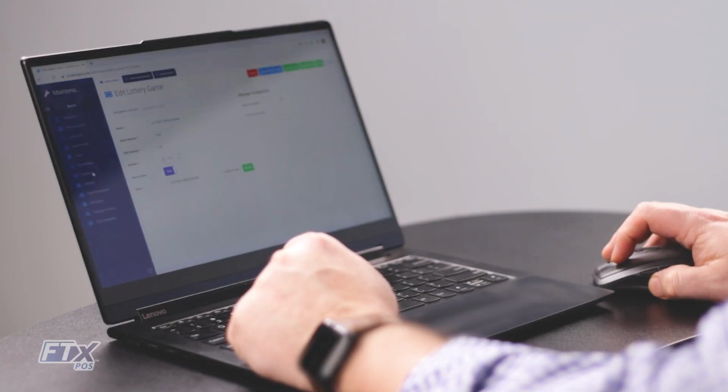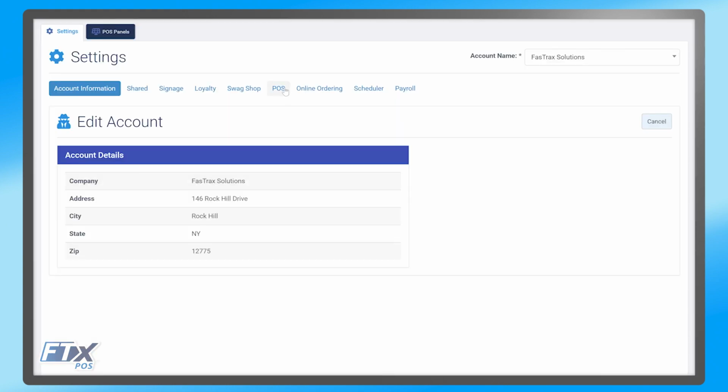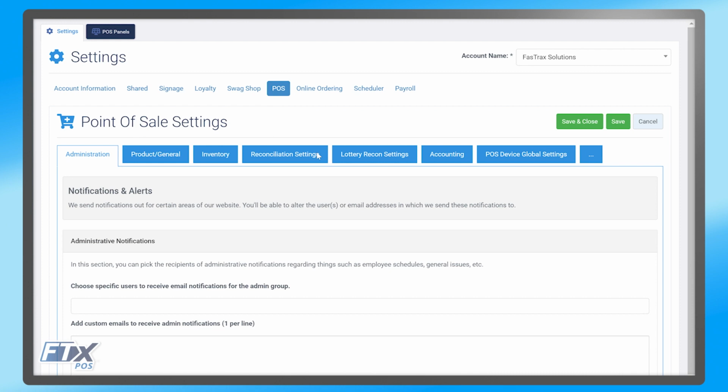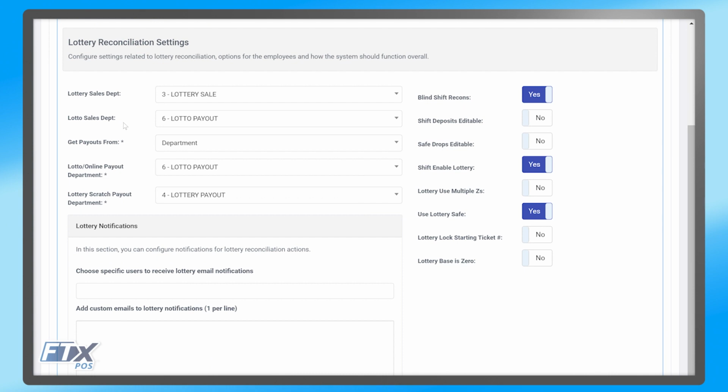Next up is lottery settings. So we'll head to Maintenance, Settings and Panels, and then we'll click the POS tab. From here, we have a sub-tab captioned Lottery Recon Settings. Here is where we can choose our lottery sales department and lotto sales departments.